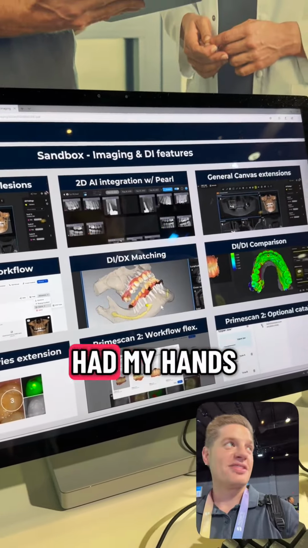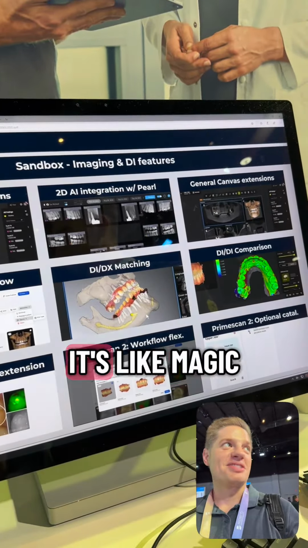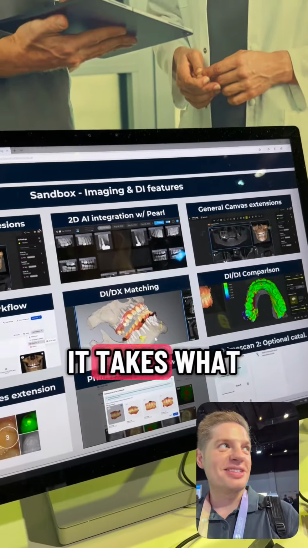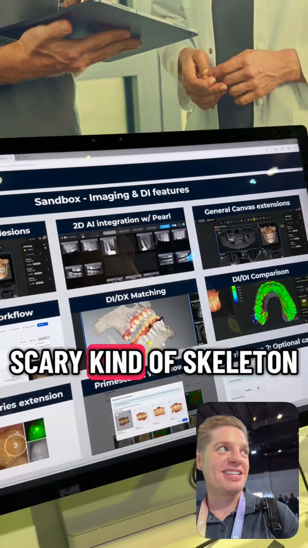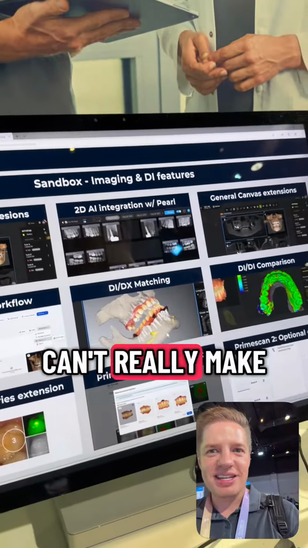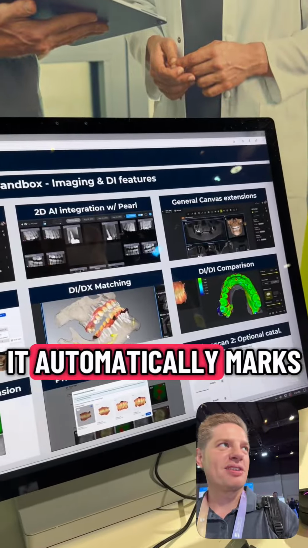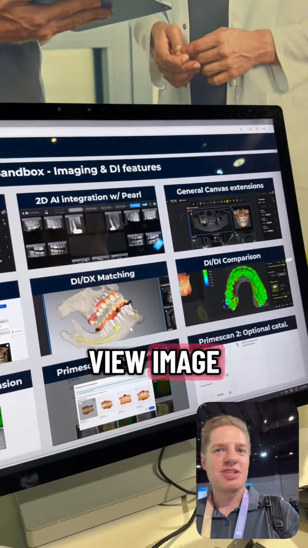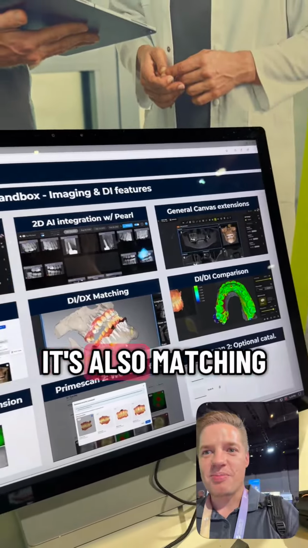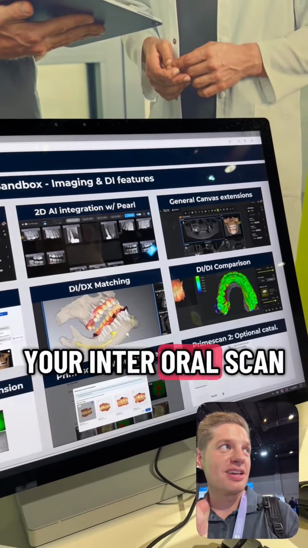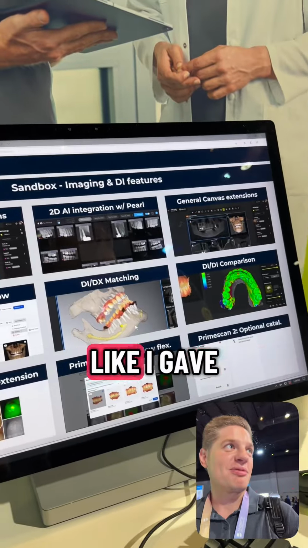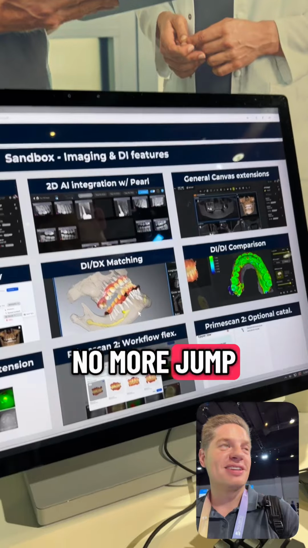It's awesome. I've had my hands on this. It's like magic. When you do that smart view, it takes what looks like a scary kind of skeleton that the patient can't really make sense of, but it automatically marks their nerves, makes it a very easy to view image. But then now it's also matching your intraoral scan, something that usually you would have to take jump drives. Like I gave a presentation, no more jump drives.